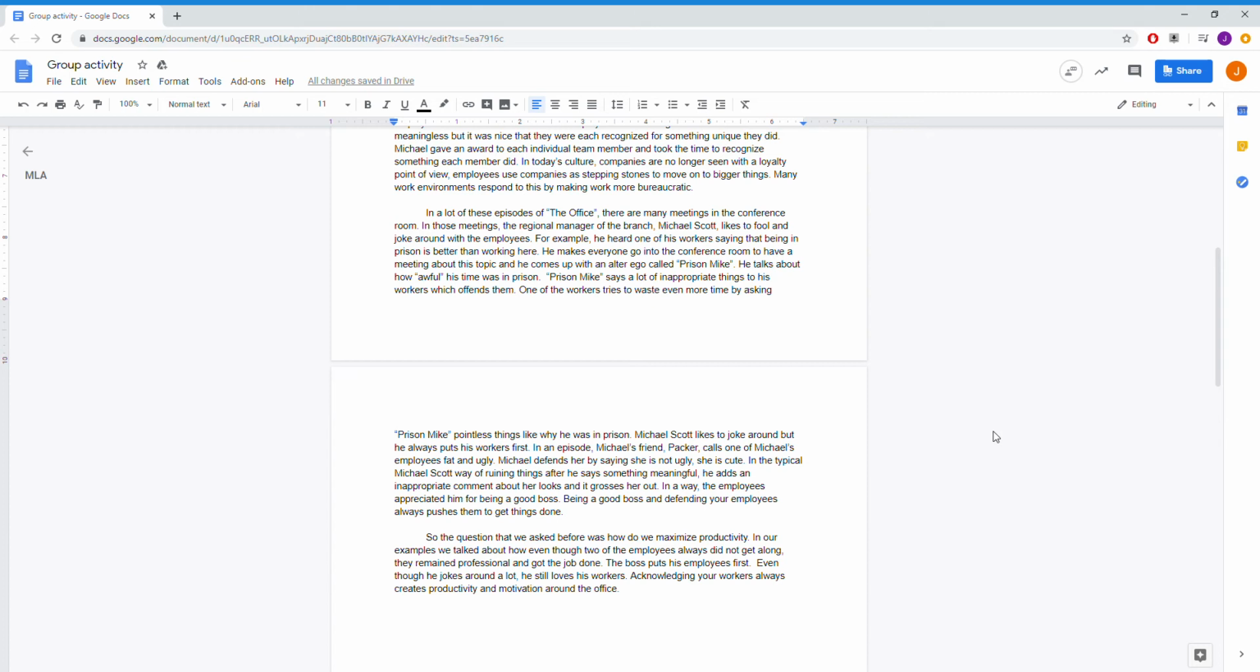Michael Scott likes to joke around, but he always puts his workers first. In an episode, Michael's friend Packer calls one of Michael's employees fat and ugly. Michael defends her by saying she is not ugly, she's cute. In a typical Michael Scott way of running things, after he says something meaningful, he adds an inappropriate comment about her looks and it grosses her out. In a way, the employees appreciate him for being a good boss. Being a good boss and defending your employees always pushes them to get things done.